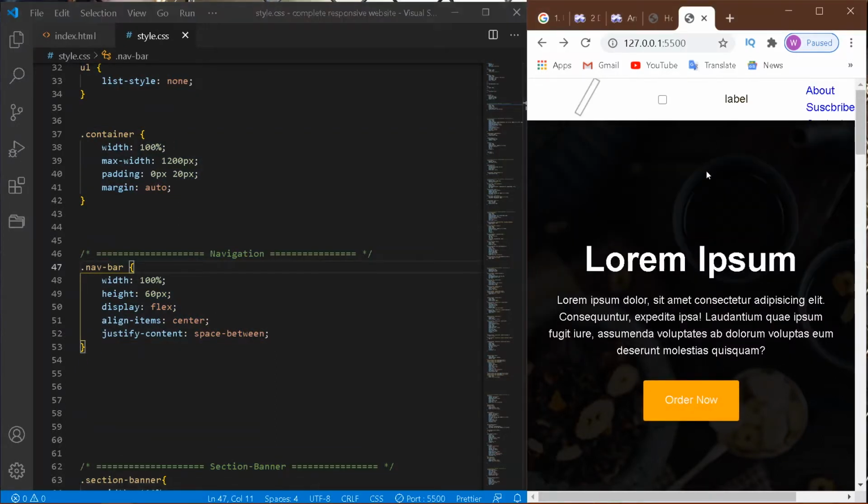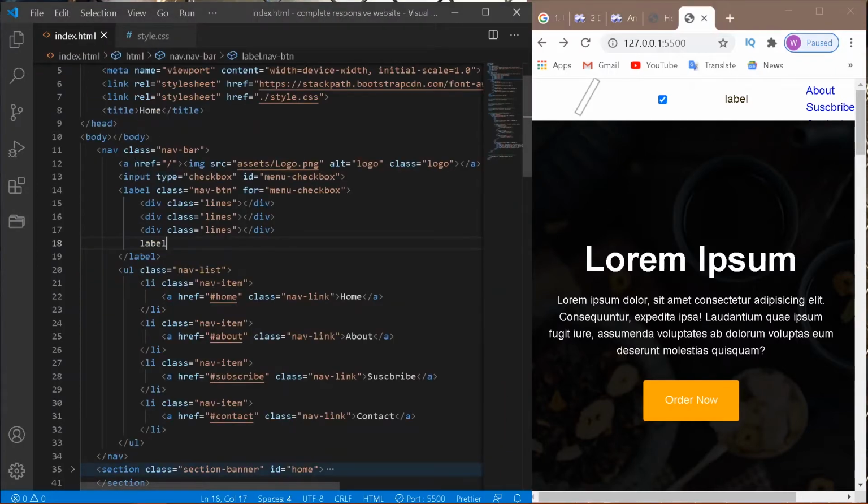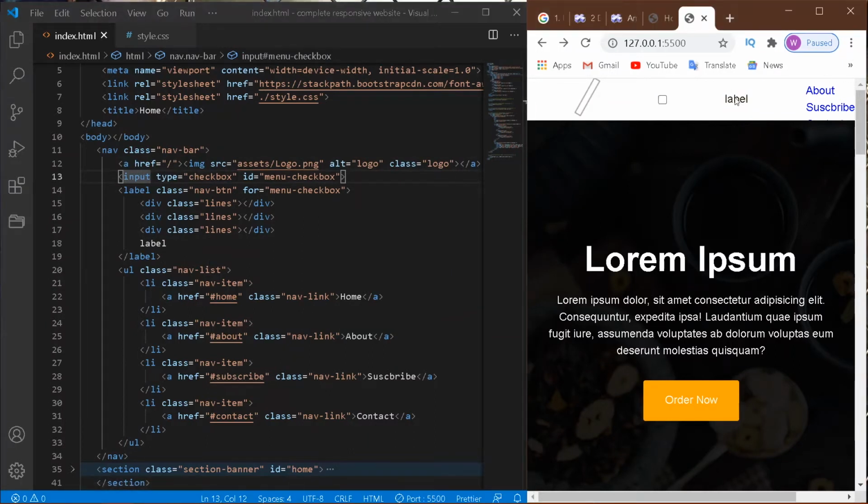And then something is automatically happening right now. So these are the various elements on the navigation. We have the logo, as you can see here. We have our checkbox. Let's look at the HTML. This is the logo, and this is the checkbox, and this is the label. So as you can see the label here, if I click on the label, the checkbox gets checked.